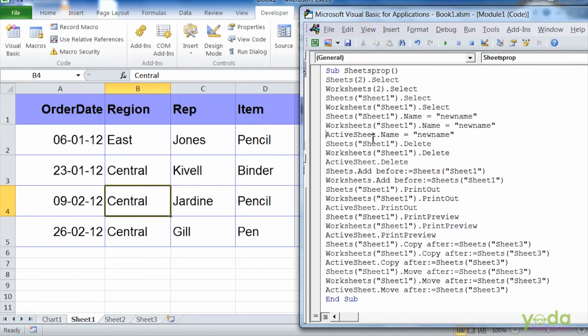Next, we will see how to delete a sheet. Sheets within the bracket, the name of the sheet dot delete will help you to delete a sheet. Or you can use the active sheet dot delete. This will help you to delete the active sheet in your workbook.